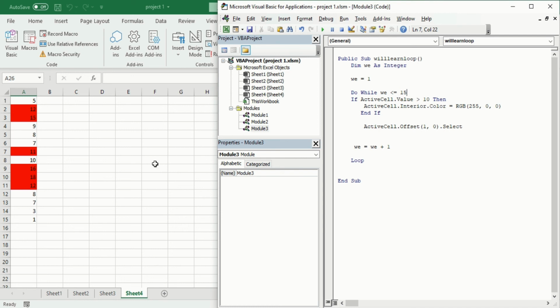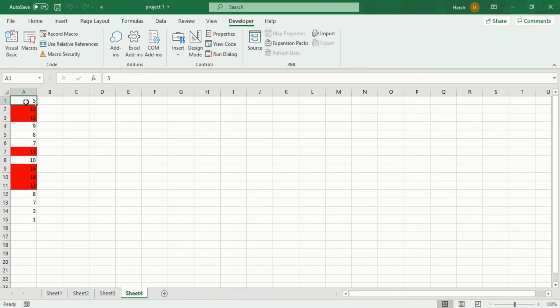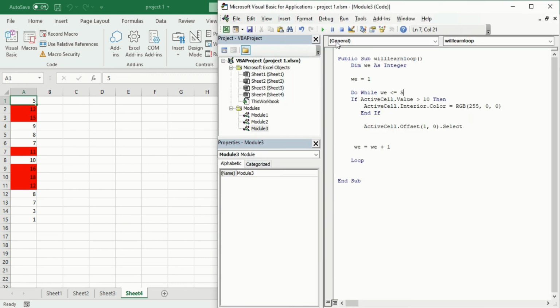So I hope you have understood how we have written the code for the loop. Like if I put in here 5, and again I go to Visual Basic and run it, it has run till 5. You can see it is now on the 6th. So this is how you run the code.